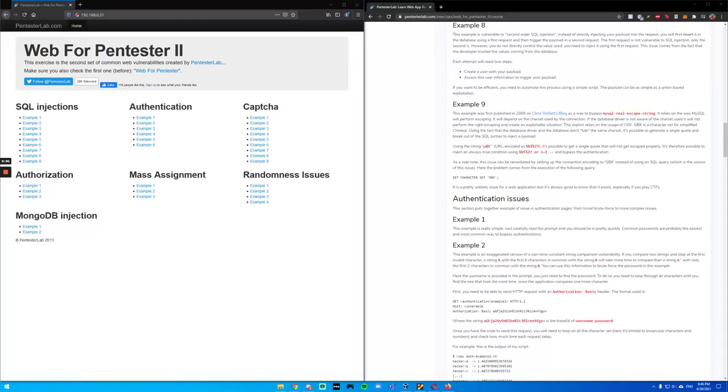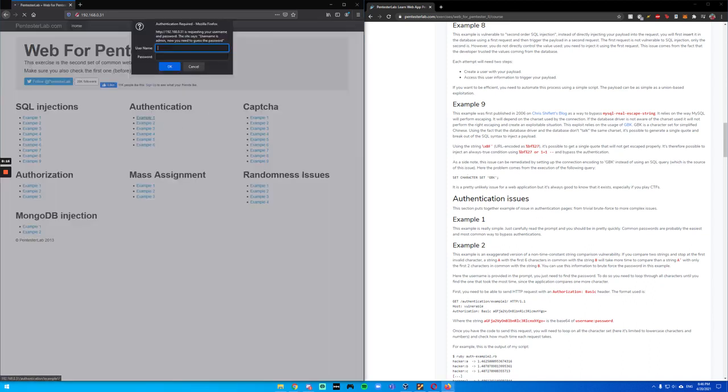Up for Pentester Lab 2, Authentication. So in the authentication section, it puts together examples of issues in the authentication pages, from trivial brute force to more complex issues. So, for example number one, this one's very easy.